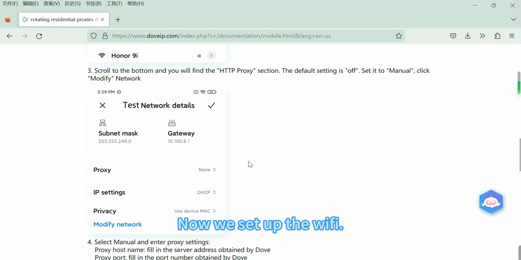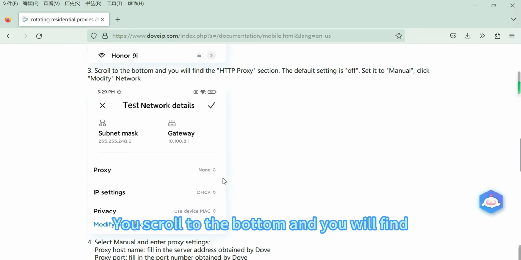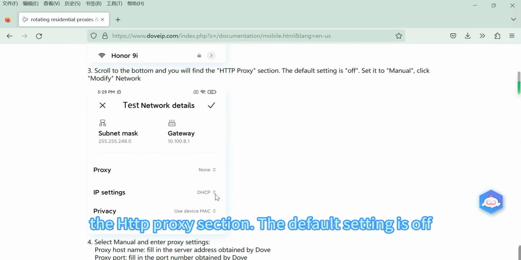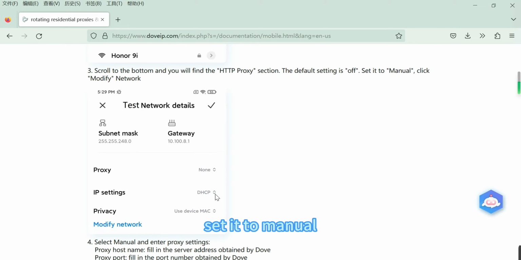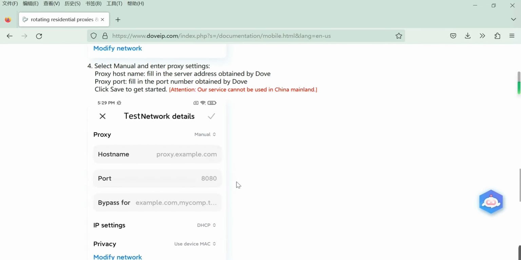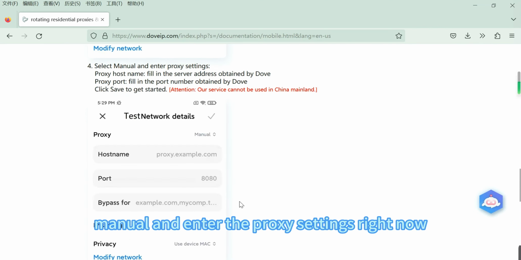Now we set up the Wi-Fi. You scroll to the bottom and you will find the HTTP proxy section. The default setting is off. Set it to manual and click Modify Network. And then you select Manual and enter the proxy settings right now.